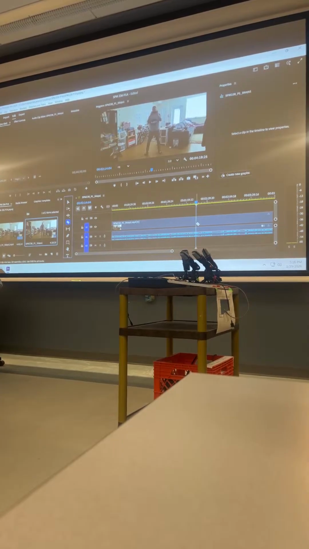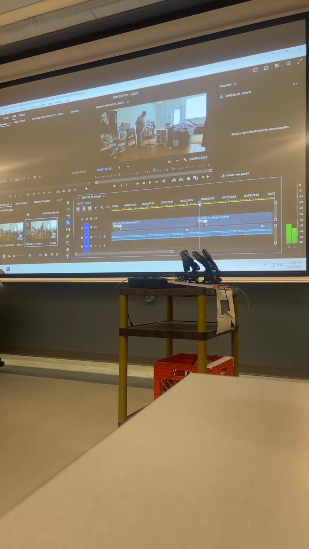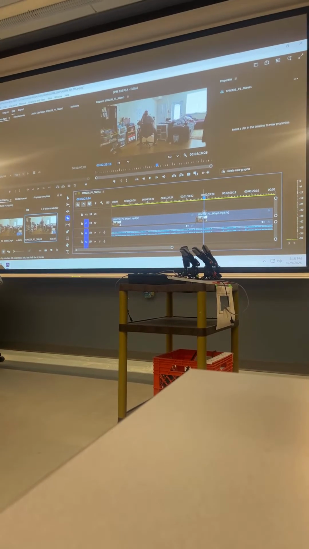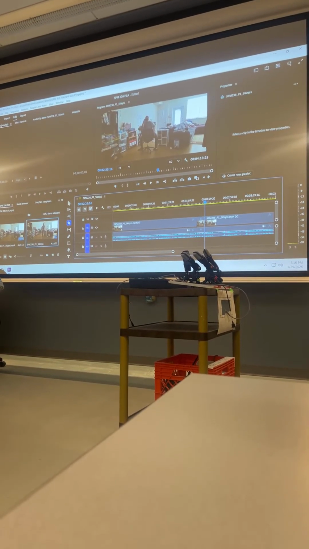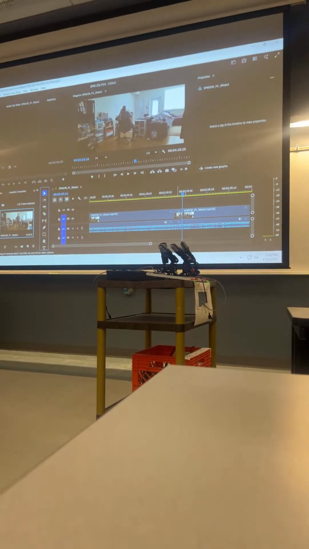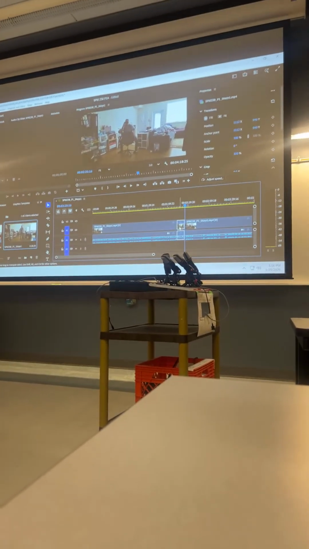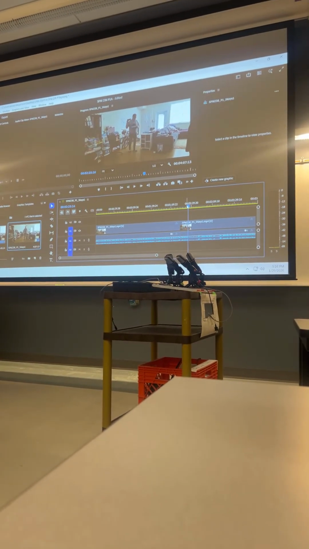Put a cut right there. Do that. See, I'm just trimming up, removing the excess stuff.